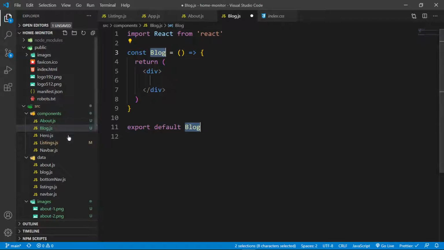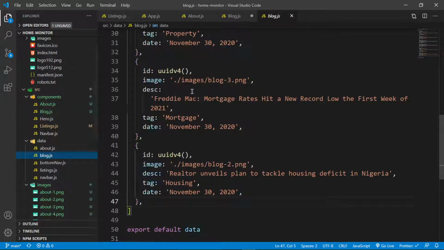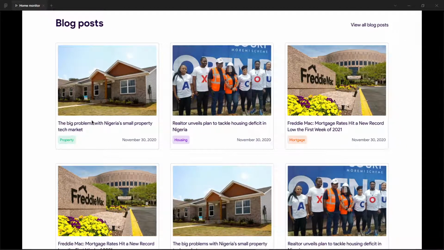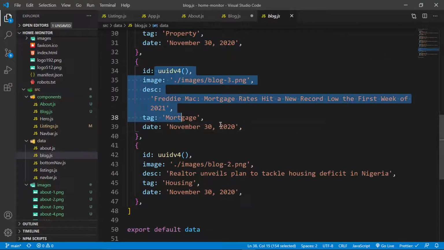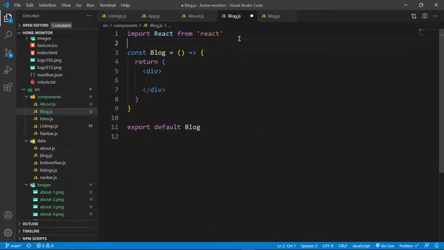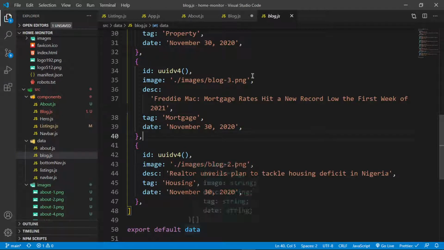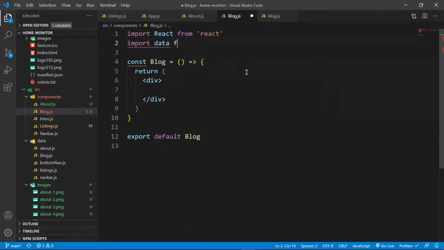And remember that in my data I have blog.js, which is basically all the data that we need. As you can see, all the data for this, the date, the tags, and the title, as well as the image, which is basically all of this. So inside my blog.js component, I need to import that data. So I'm going to say import, did I give it a default export? Okay, nice. So I'm just going to import it as data from, it's coming from data, and it's called blog, like that. And remember, because it's a JavaScript file, I don't need to include the extension like blog.js.